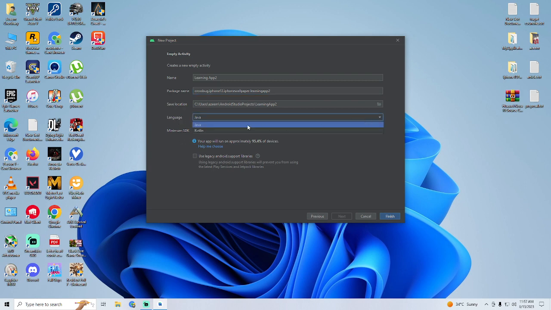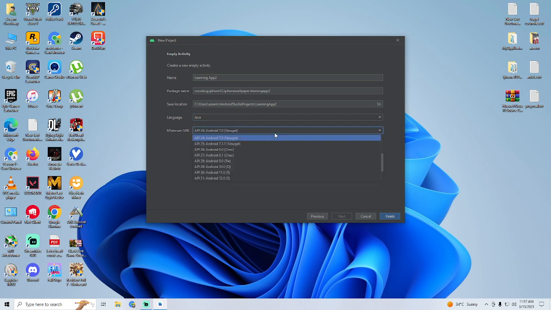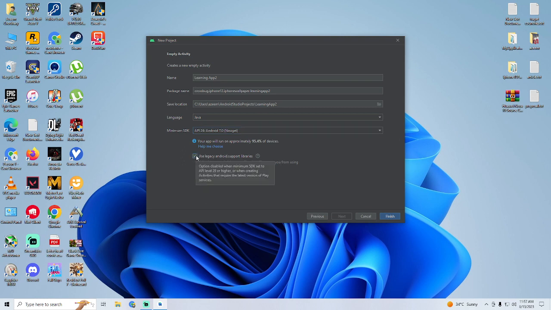We will work in Java instead of Kotlin. Some people code in Kotlin, but I don't recommend it, so just click on Java. And this is the minimum SDK. It means the application we are developing will be playable on Android 7.0 and above. On 6.0, 6.1, 6.2 it can't be installed. The minimum version that can install the application is 7.0 up to the latest one. Okay, use legacy libraries. Click this one and finish.